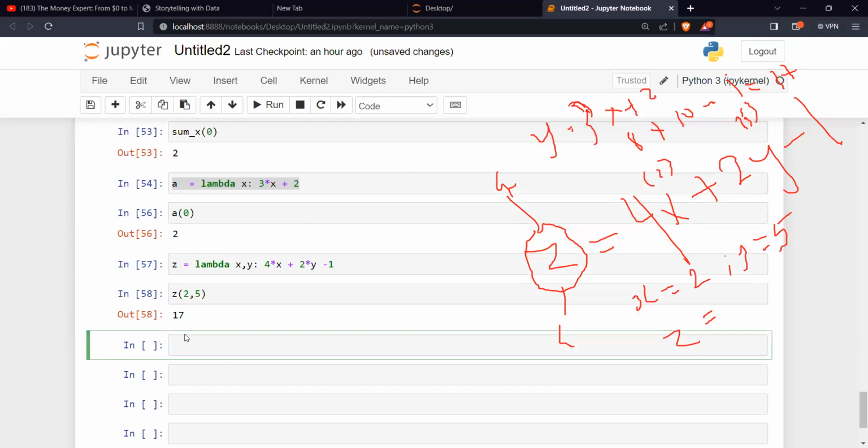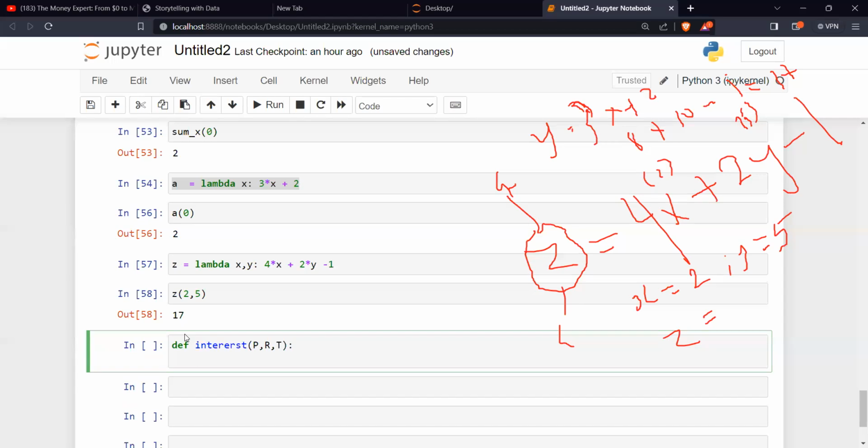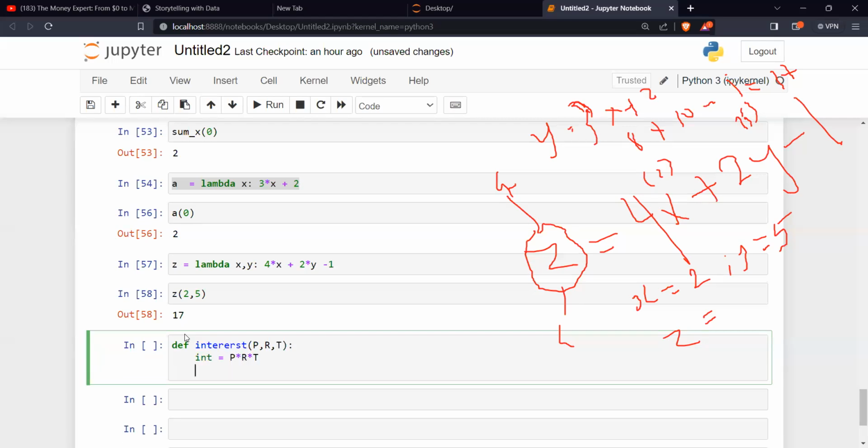So if you remember how we created it, we wanted to calculate simple interest. How do we calculate? We define interest, then we put the parameters p, r, t. Then we say interest equals P times R times T. Return interest. That's what we did, is it not?